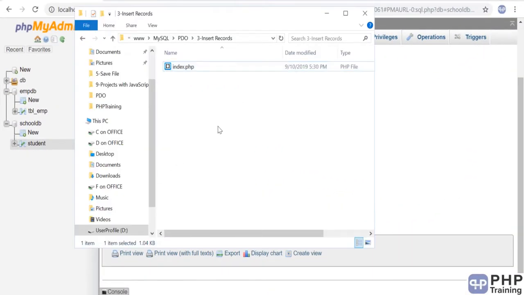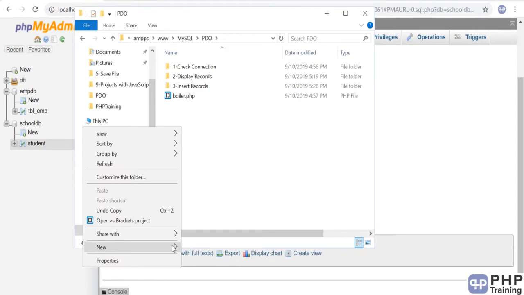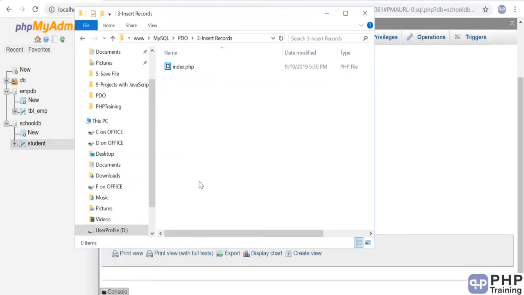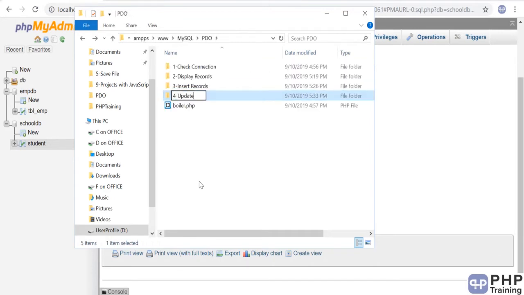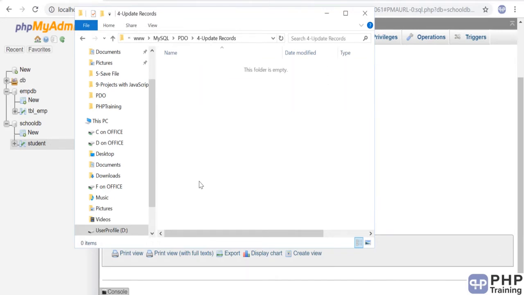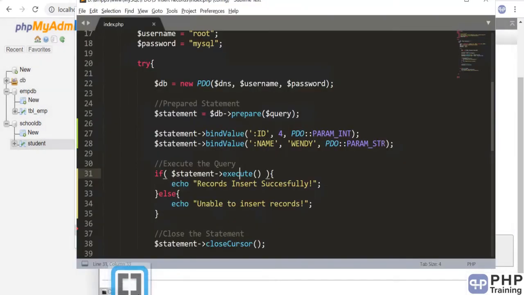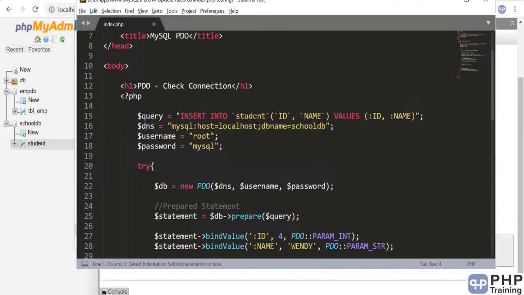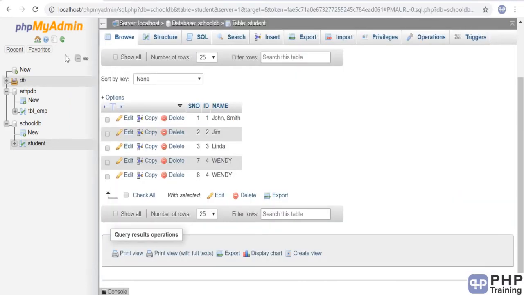So let's do another operation. Let's do an update. Okay, and let's copy this into update now, and let's open this up. Okay, so we have seen insert. Let's look at update. So before that, let's look at how to update.